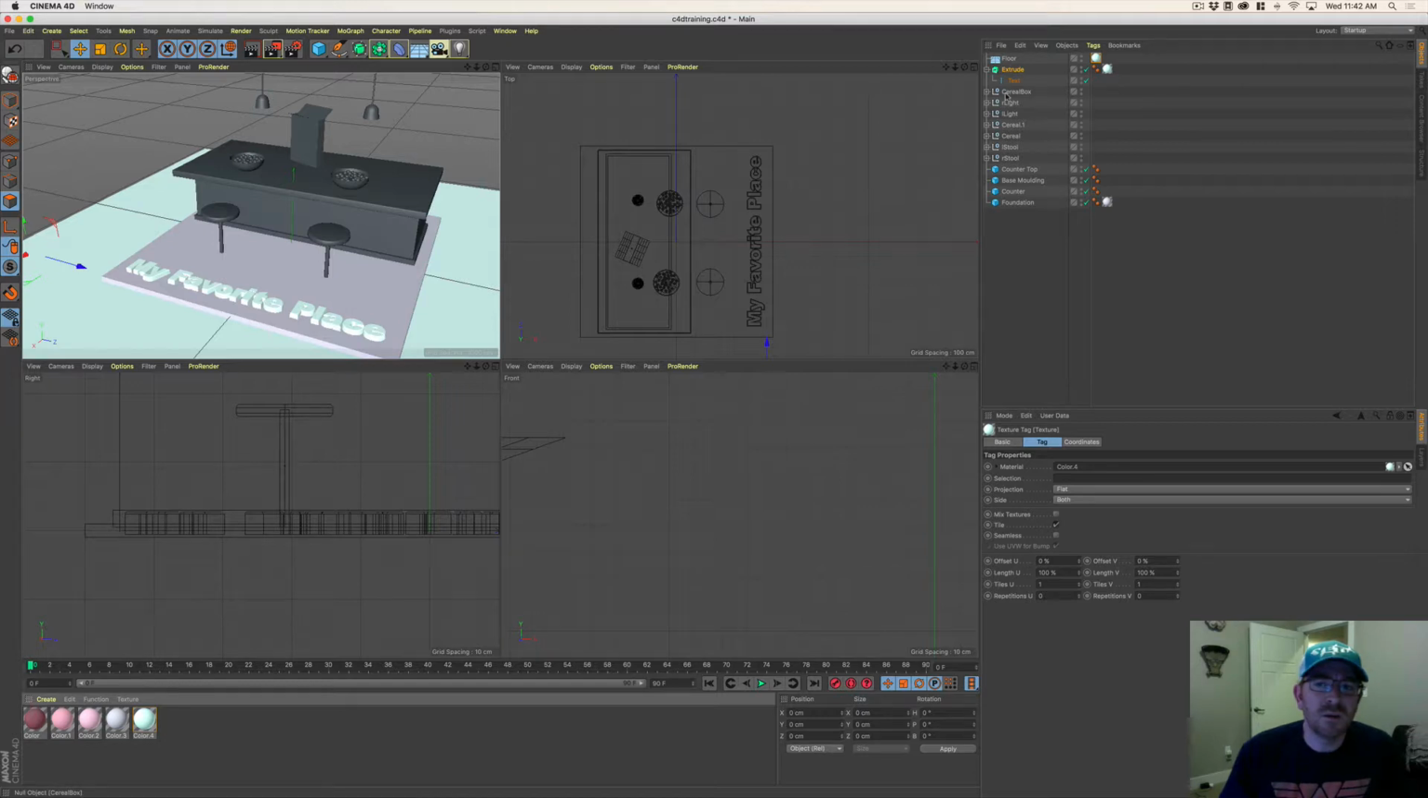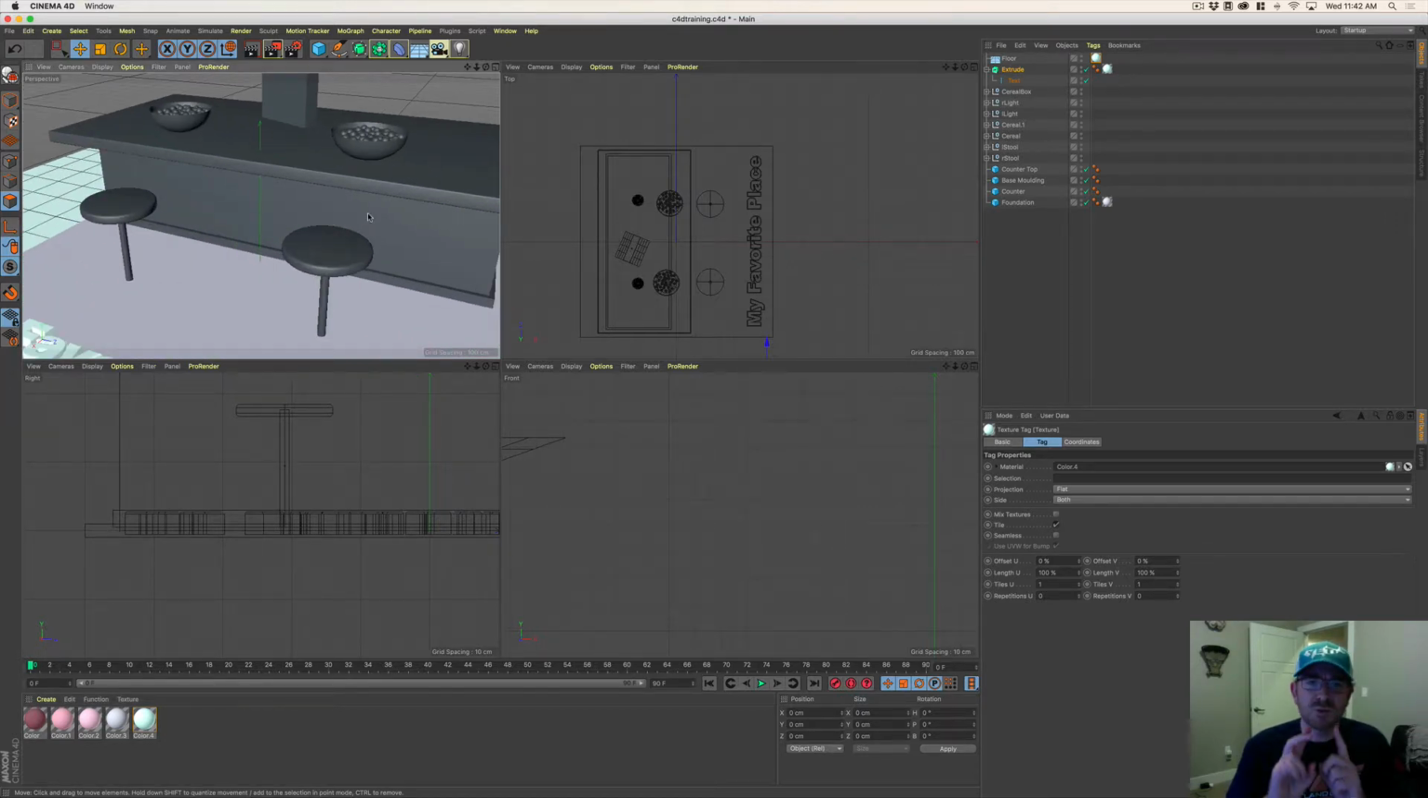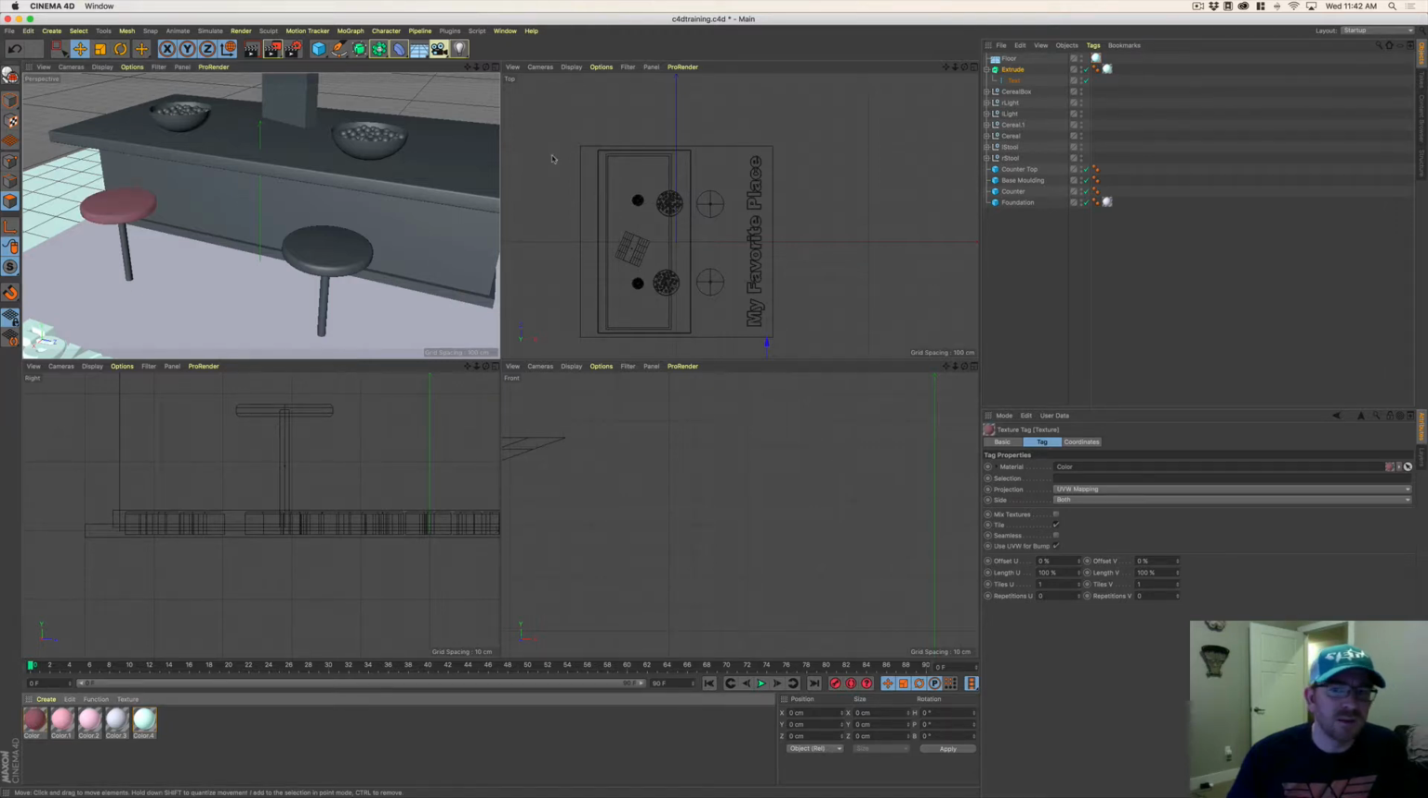Now we're going to start getting into something a little more complex, like the bar stools. The bar stools are two objects, so how do we apply a different color to one part over the other? Because if I just drag, let's say, this color right on top of that, it hits it, but how would I control this a little bit more?